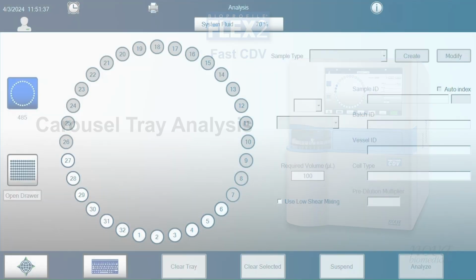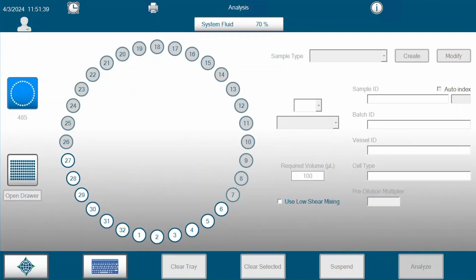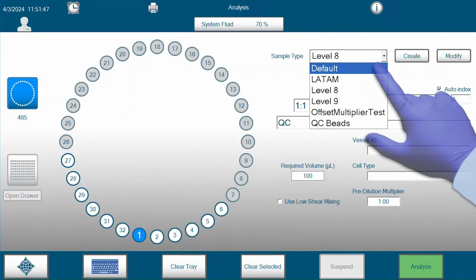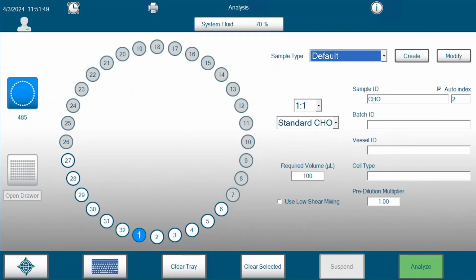When running a carousel tray analysis, select a tray location and configure the sample, and then pipette your sample into a FAST CDV sample cup. A sample type must be configured to run a carousel tray analysis. Please refer to the Sample Types section for more information on customizing your sample types. Once a sample type is selected, the location will turn blue.